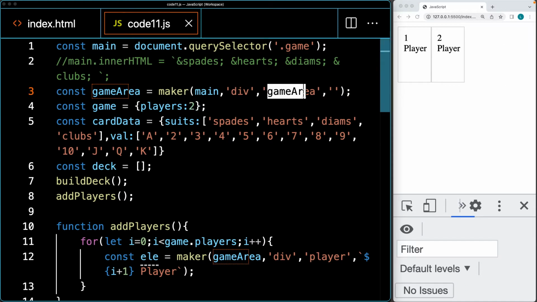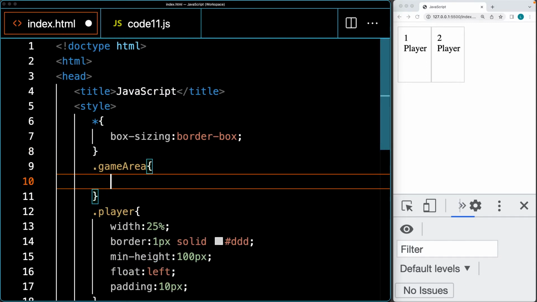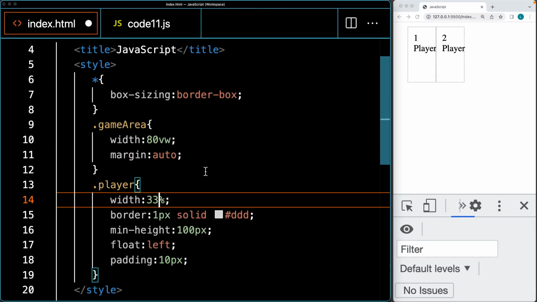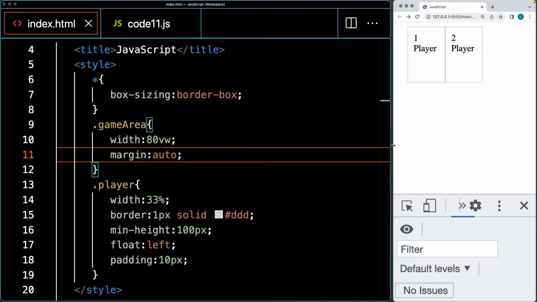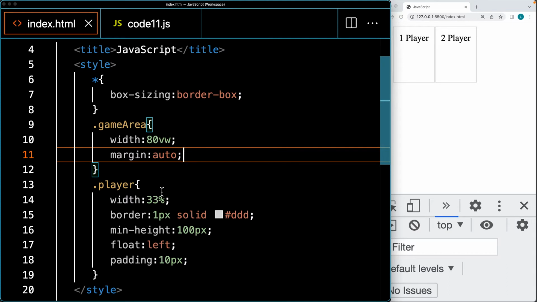Also for the main game area, let's set some styling for that class as well. So this can be a width of 80 viewport width, and let's set the margin to be auto for that. So that will automatically center the content. And I'm actually going to use 33, so that gives us a little bit more space to play with. And as we make it wider, that will adjust that content.